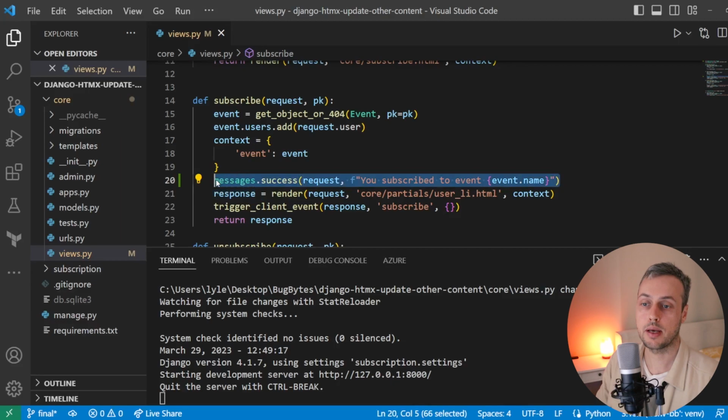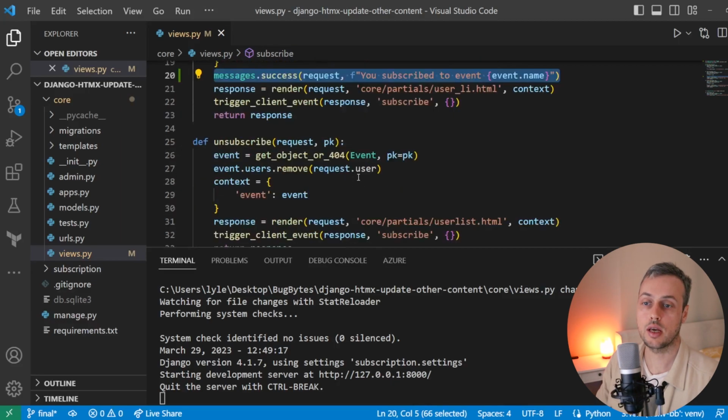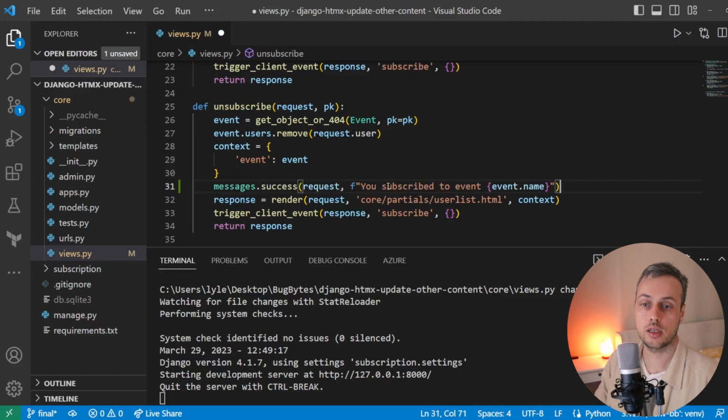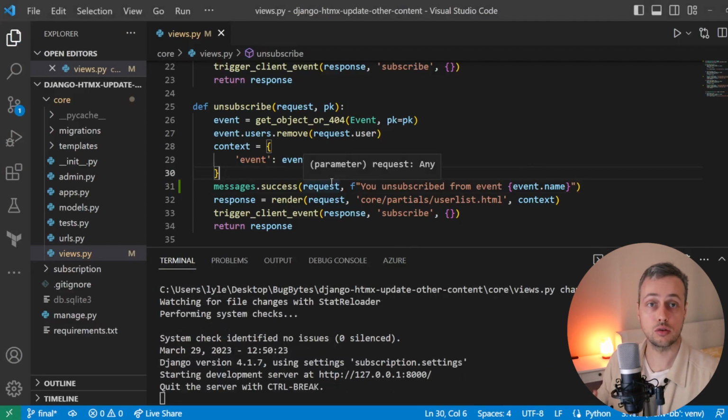We're going to copy that message and paste it into the unsubscribe view below here, just above the response. We're going to change the text though to you unsubscribed, and you can also change the word to the word from here, and that will read you unsubscribed from event concert 1. So now we have these messages in our Django view.